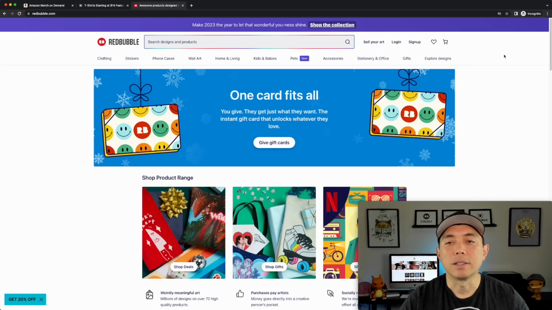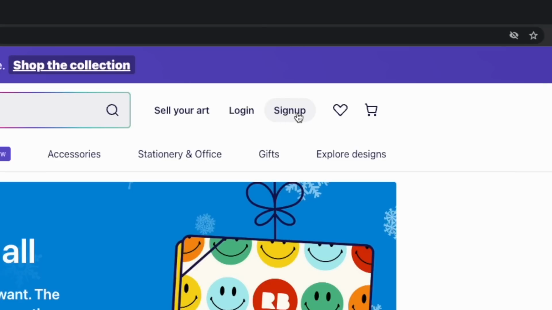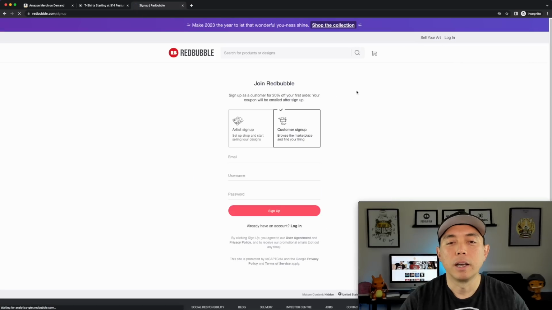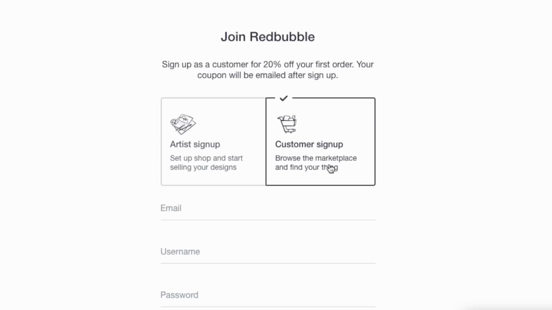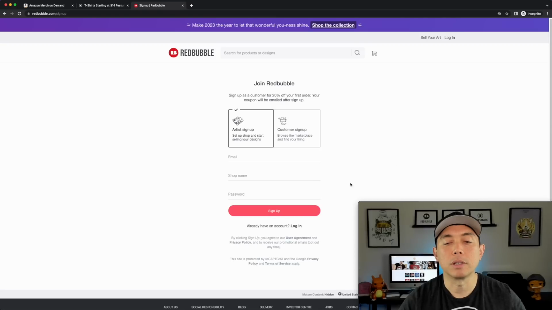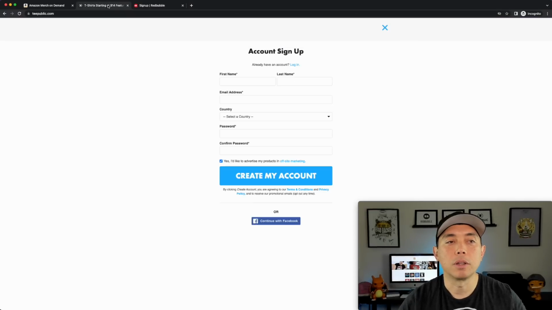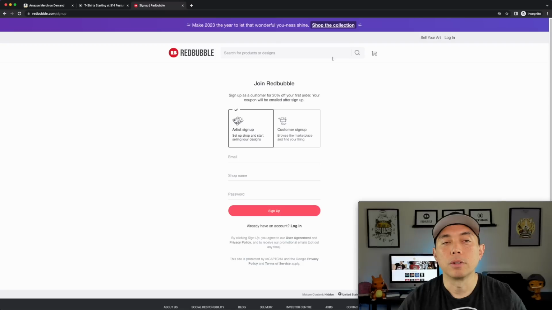So redbubble.com, and you can see the sign up button is right here. Same kind of thing. You click on it, and it's going to ask you whether you want to sign up as a customer or artist. You want to be an artist in this case, and same thing, email, shop name, password, and start signing up. And right after you do that, you're going to be able to upload your designs and things. And if you want to get paid, you're going to have to put in your bank account or PayPal. Same thing with TeePublic. So remember that.